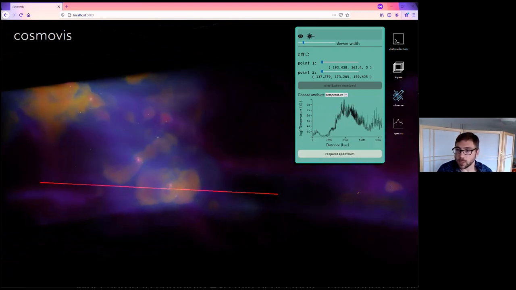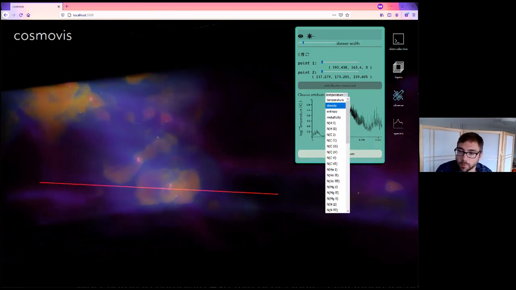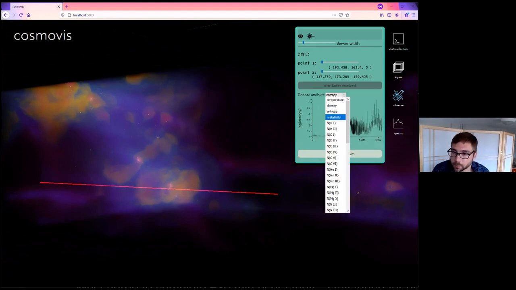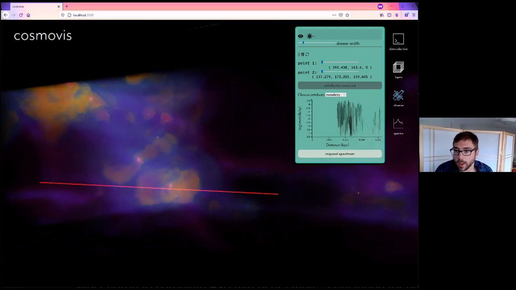So this is temperature. You can look at a number of quantities: entropy, metallicity. So this is about a tenth solar for the most part. Quite a bit of relatively metal-poor gas actually in this bubble.